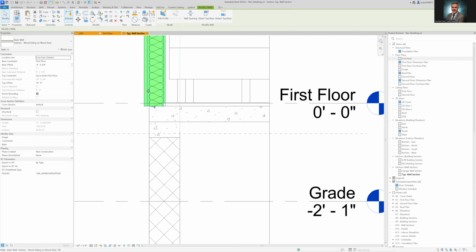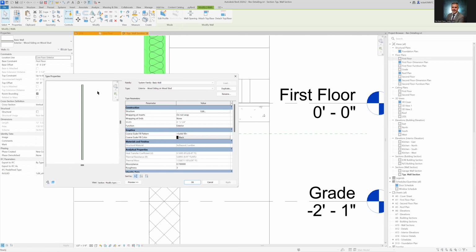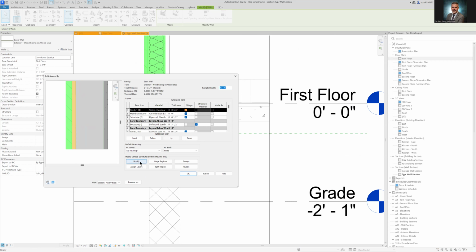So the next thing you want to do is select this wall and head into the type properties of the wall. What we want to do is extend the layers independently, okay? So I want to extend these two layers right here. And so what I want to do is hit edit, and I need to choose the modify button.